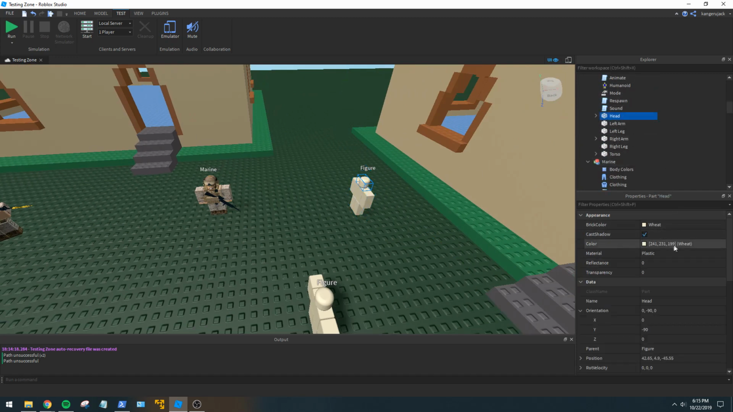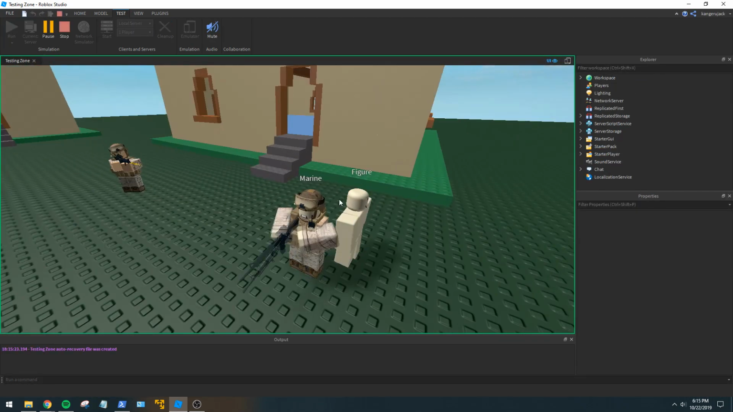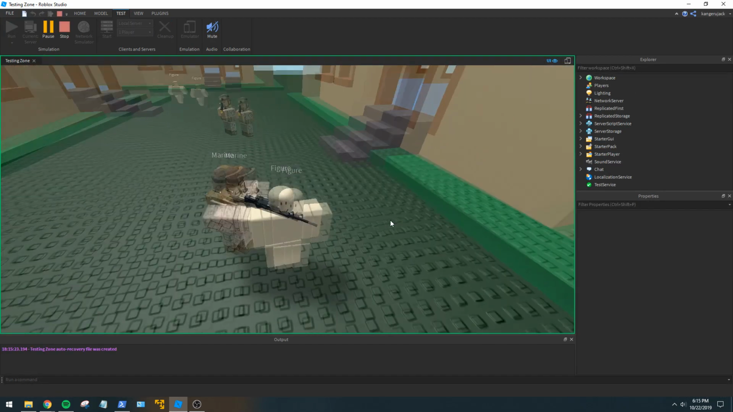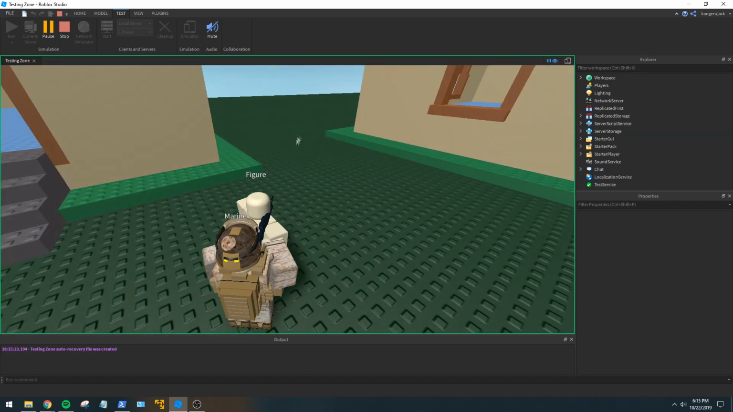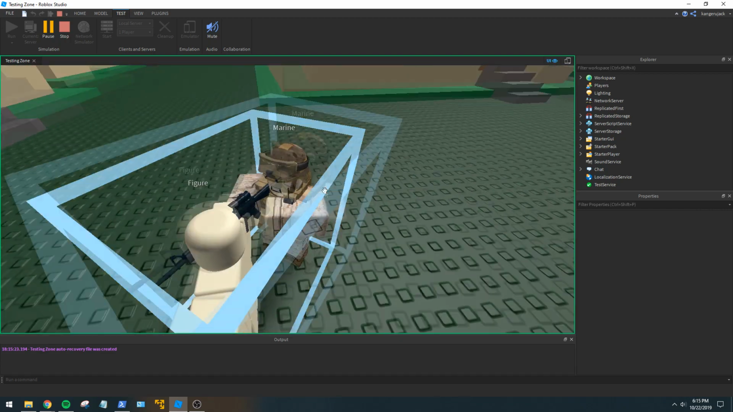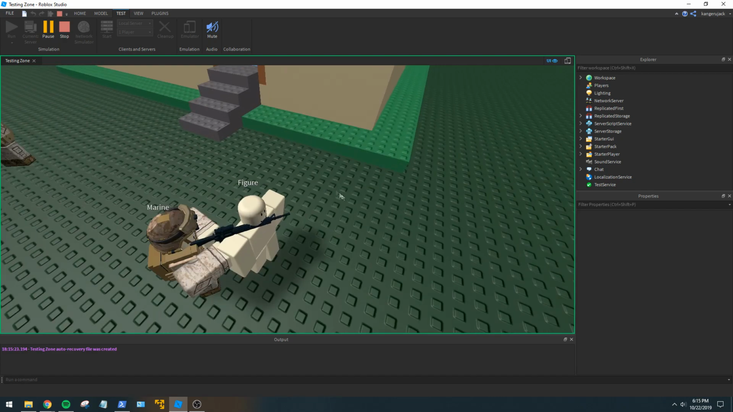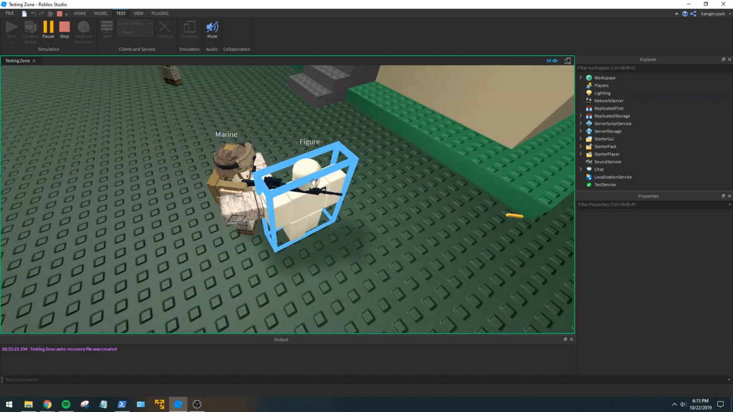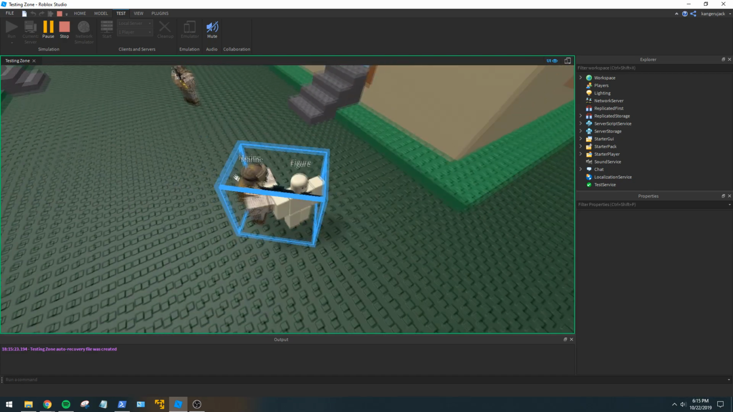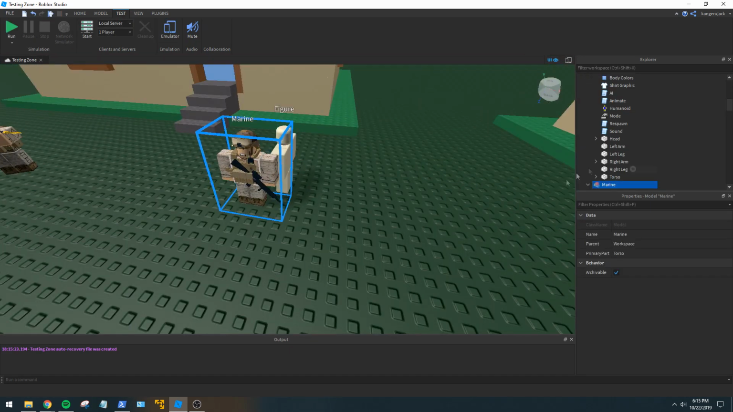So we're going to go ahead and get this figure here. We're going to anchor his head, and we're going to put him right next to the Marine, like right on top of him. So let's run it and see what happens. As you can see, the figure is too close, and the Marine is going to sit here forever and shoot through the figure essentially. So what we want to do is detect if this figure is too close to the Marine and have the Marine back up away from whatever it's shooting until it's at an appropriate distance.